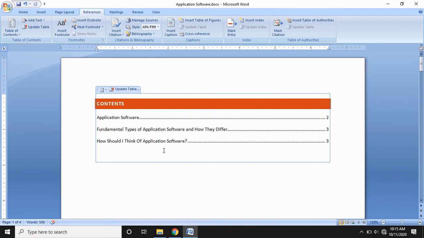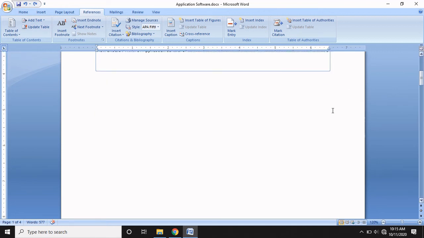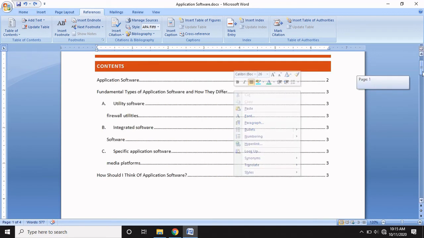we can do. Now okay, let's go back to the previous version of table of contents, and that was this one. Okay, I have undone the changes. Okay, now press the escape button or click anywhere else like this. Okay, so now it is no more selected.